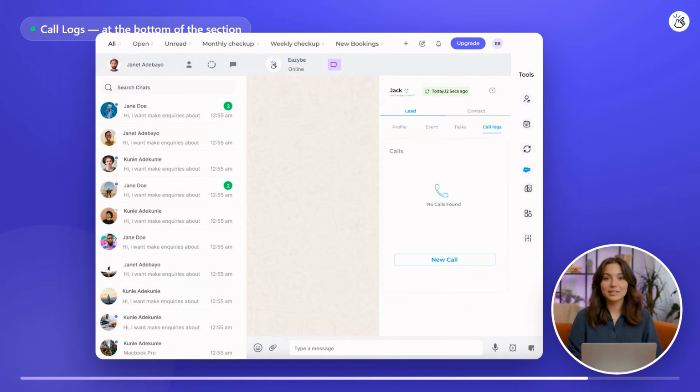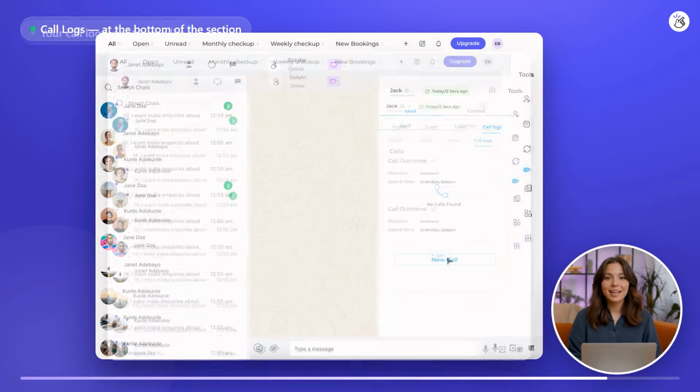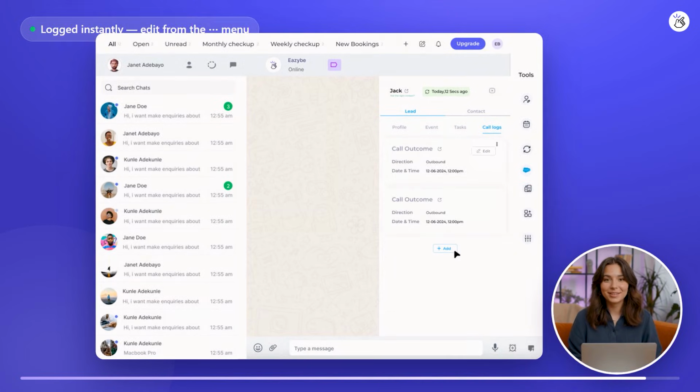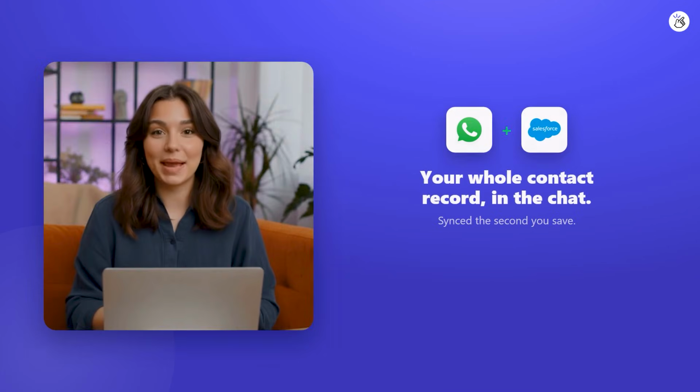And at the bottom of the Contact section, you'll find Call Logs. Click Add Call Log, enter what was said, and click Save Call Log. It drops into the list right away, ready to edit from that same three-dot menu.